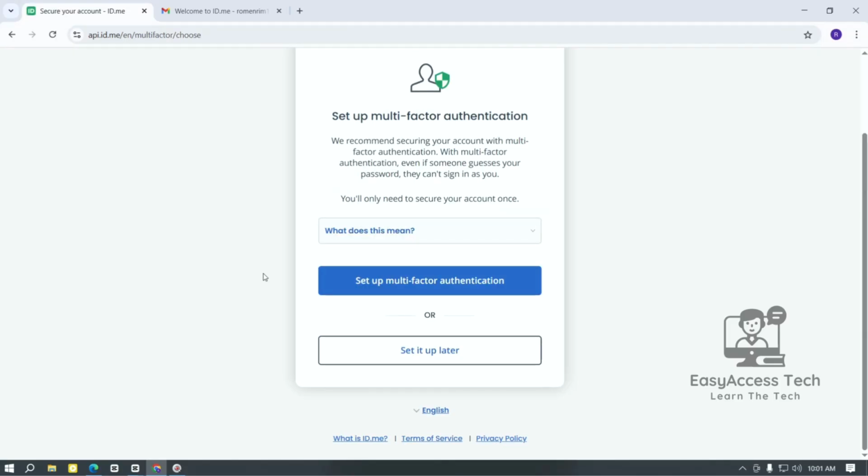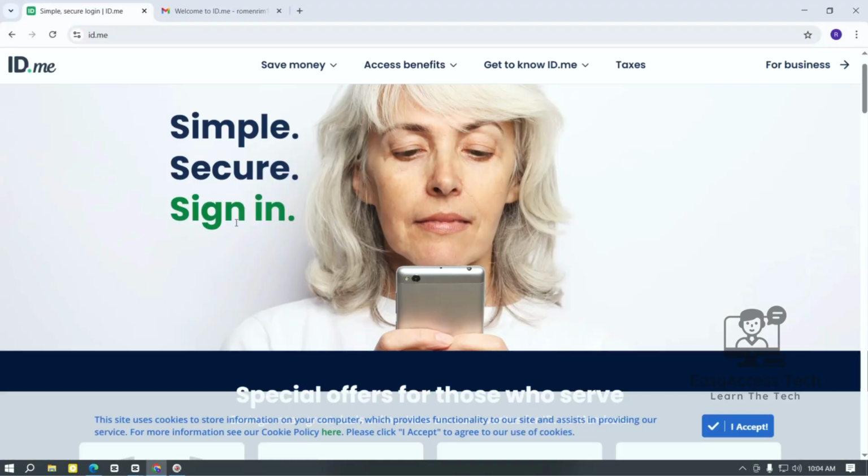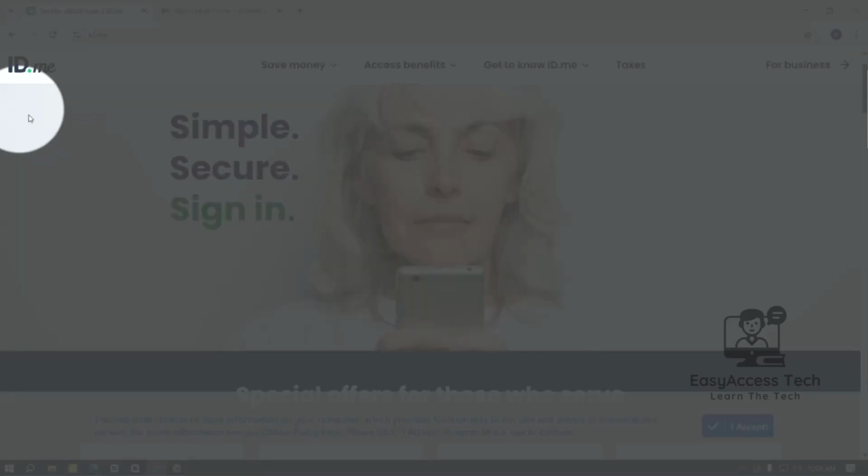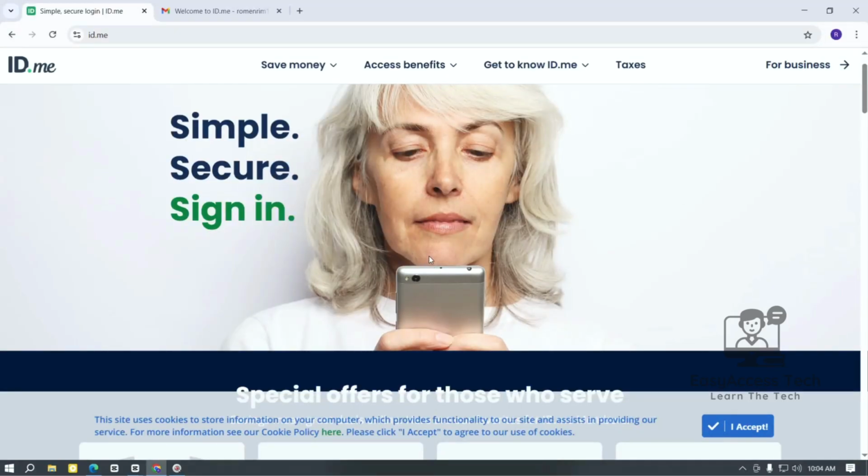Now from here, if you want to add multi-factor authentication like 2FA, then you can click on this. Otherwise, you just have to click on this. Now I am doing this setup later. And your id.me account is successfully created. So basically this is how you can easily create a new id.me account.